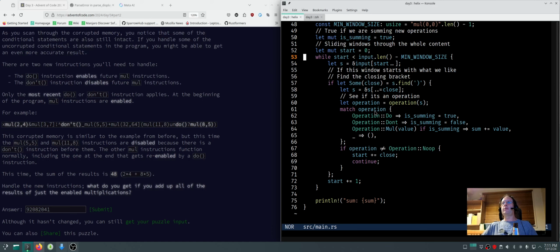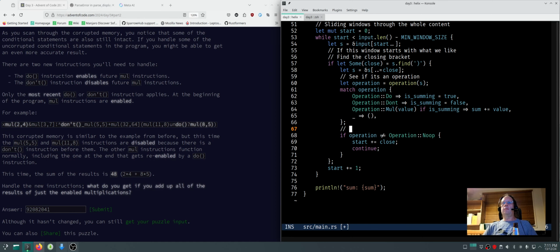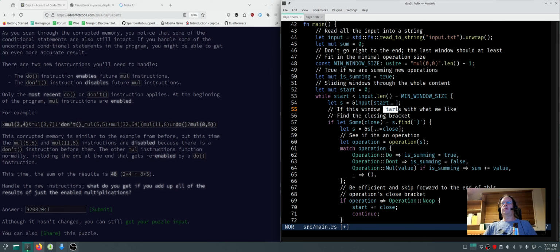So then we store the operation in a variable. We do a match, and we say if it's a do, then turn summing on. If it's a don't, then turn summing off. If it is a mul and we are summing, then add the value to the sum. Easy. And then we skip to the end, to be efficient, and skip forward to the end of this operation, the close bracket, which we have plus equals close there.